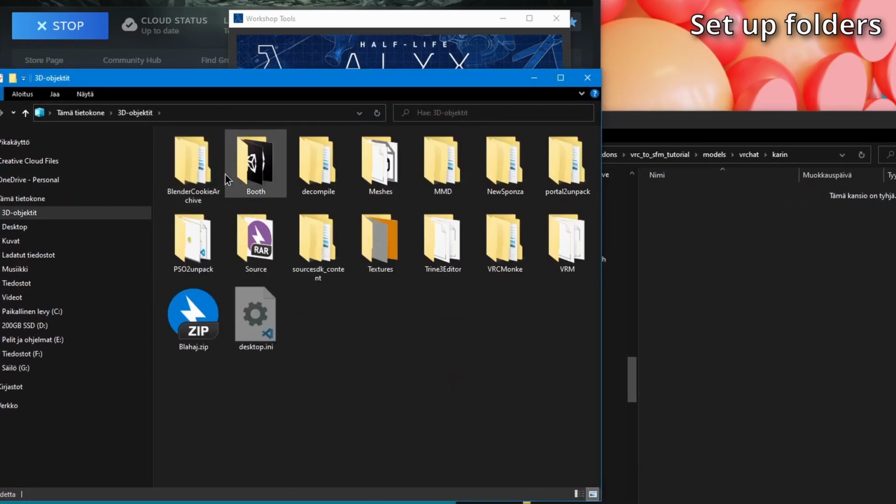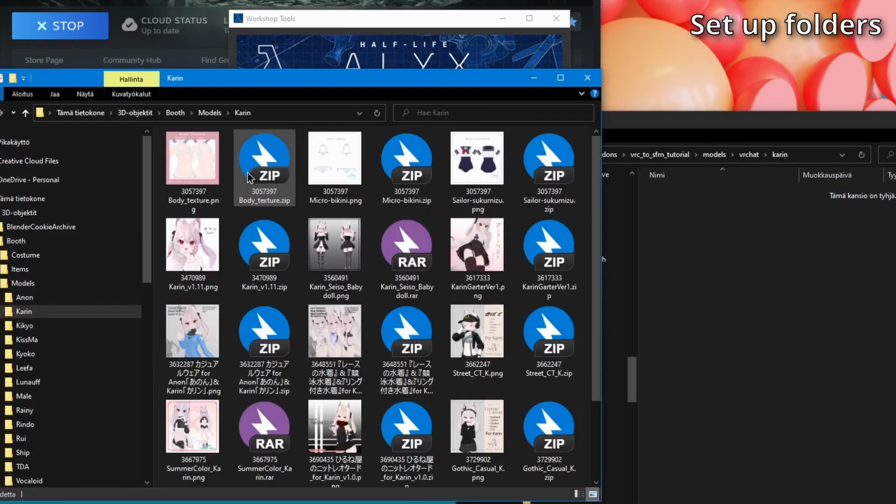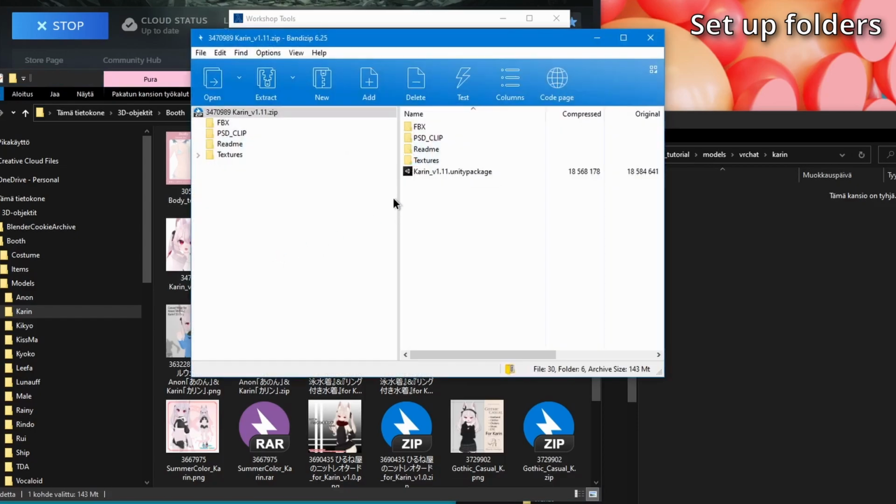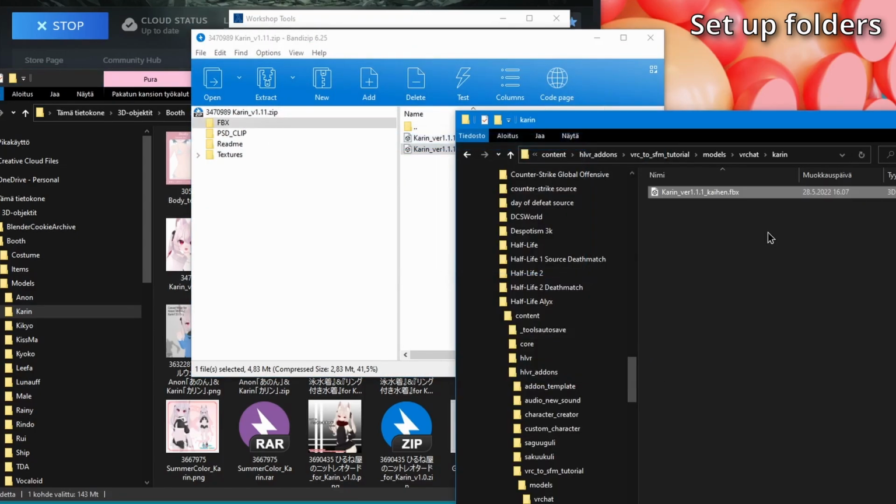Explore the 3D objects and Booth models. What? This is not where we have them? You should try it out, it's great to be organized.